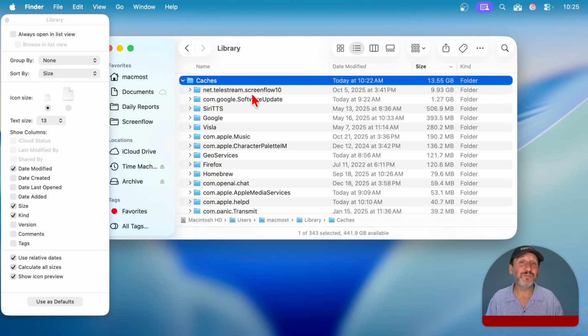However, there are still reasons to go in here to delete things. The same reasons I gave before: if you notice there's an app in here you don't use.